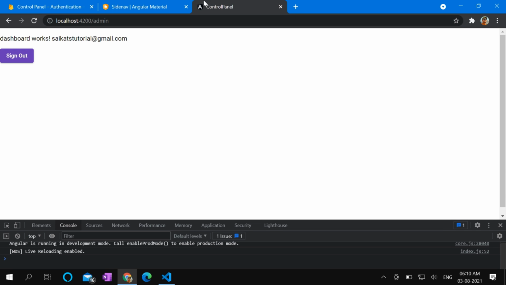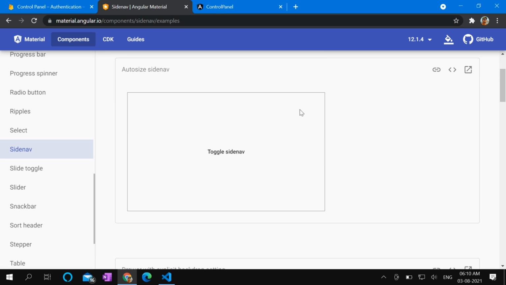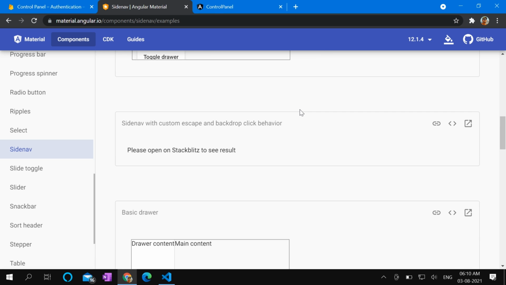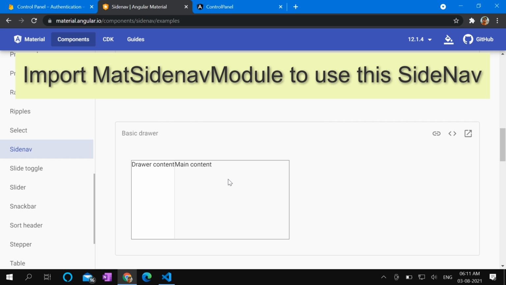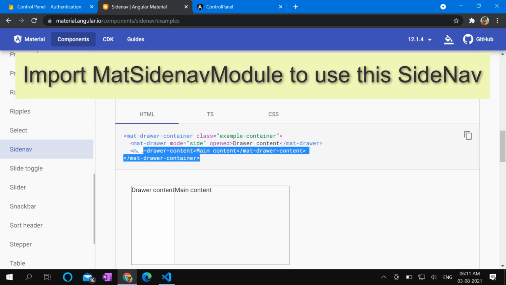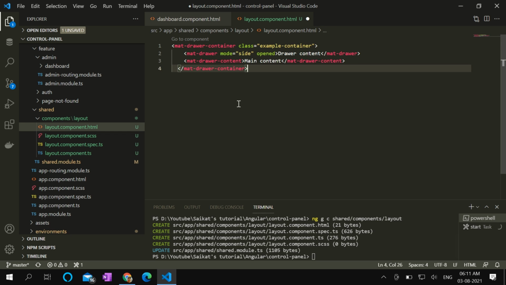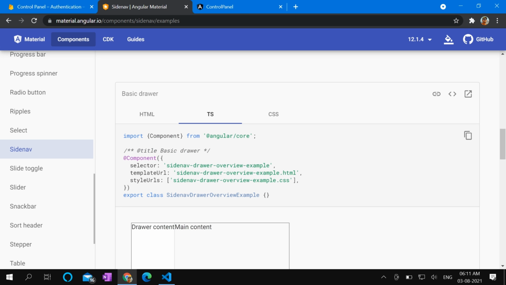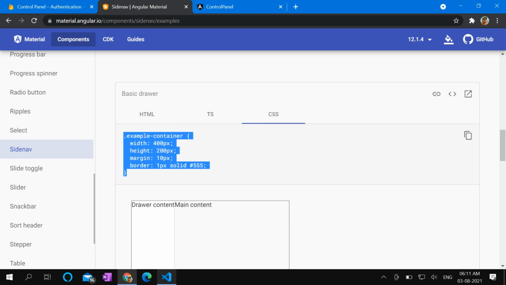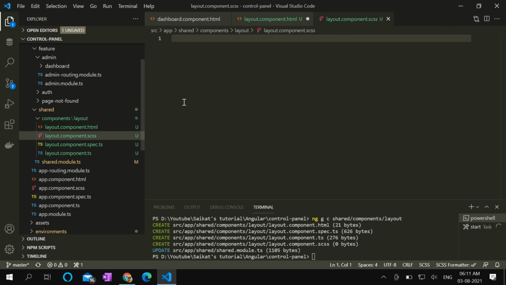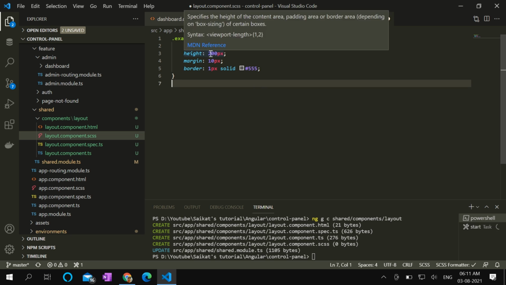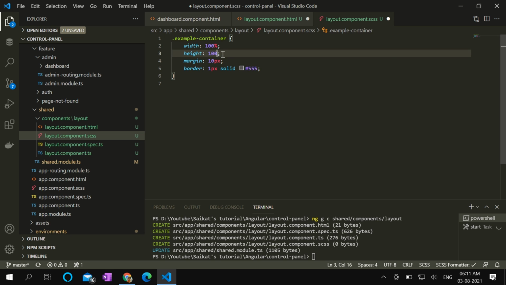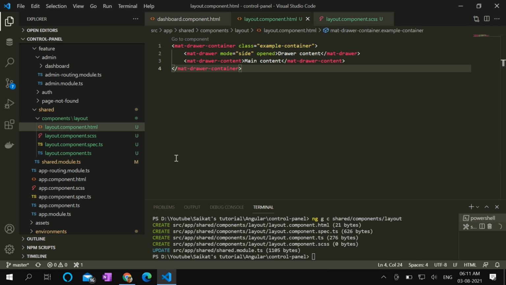We will create a simple left navigation and right side content area using Angular Material. So let's take this basic drawer, copy it to layout, copy the style. Okay, the width has to be 100% in our case. Height also has to be 100%, and these two we don't need.